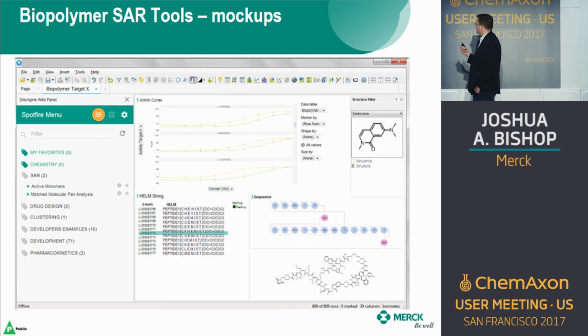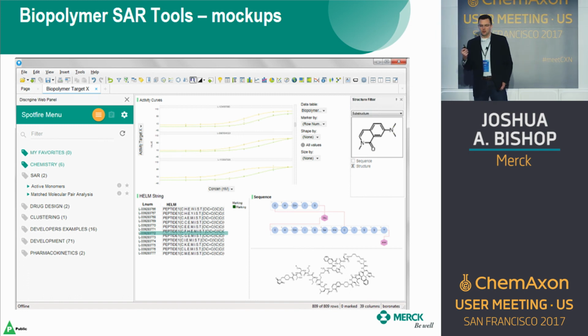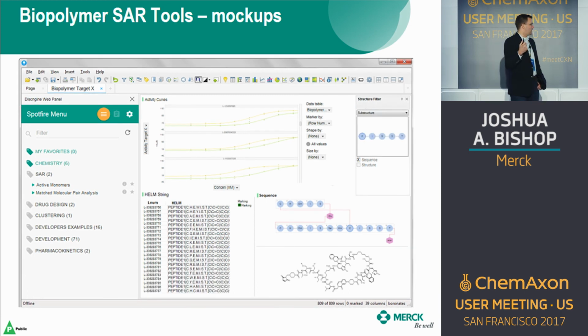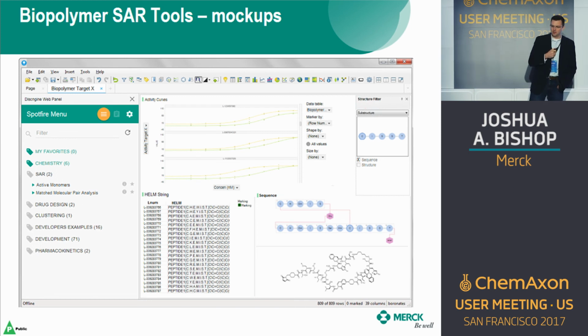We do have chemistry tools exposed, so if you want to do a structure search within your data set, you can do that much as you would for small molecules. Same idea for a sequence. Populate a sequence search, and you can filter against your data set the same way you would for structure.